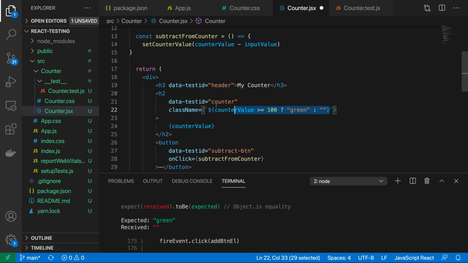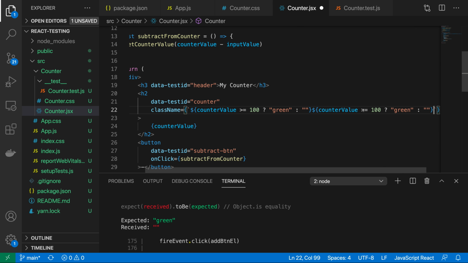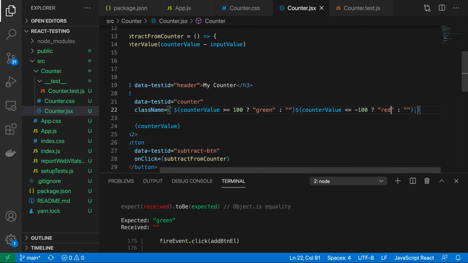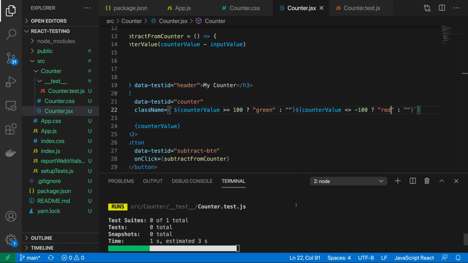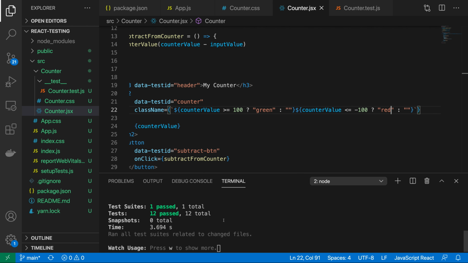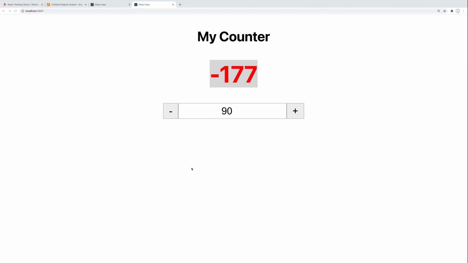Now we can actually do the exact same thing right over here, but now we can basically say, is it less than or equal to negative 100? Then we want this to be red or nothing. So now if we go ahead and save this, that big test is actually passing. And you can see here that this actually is working.